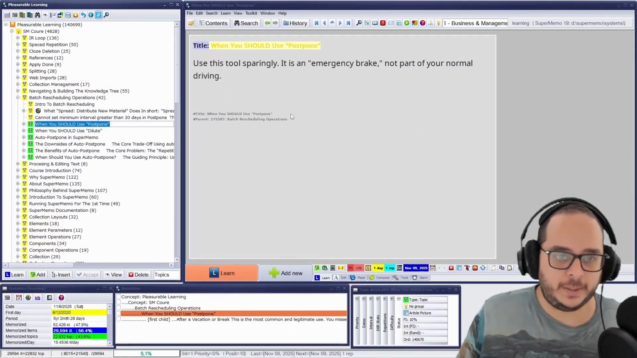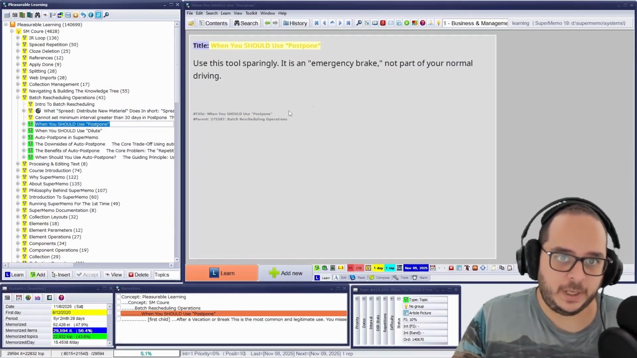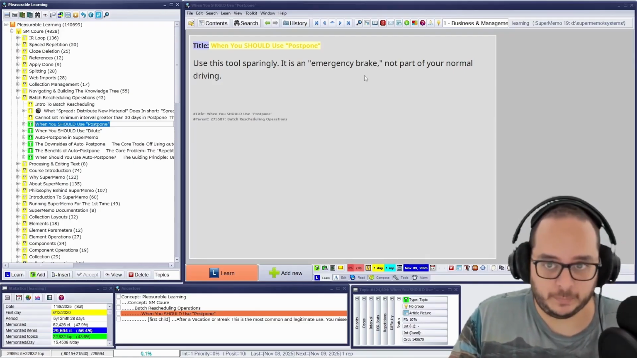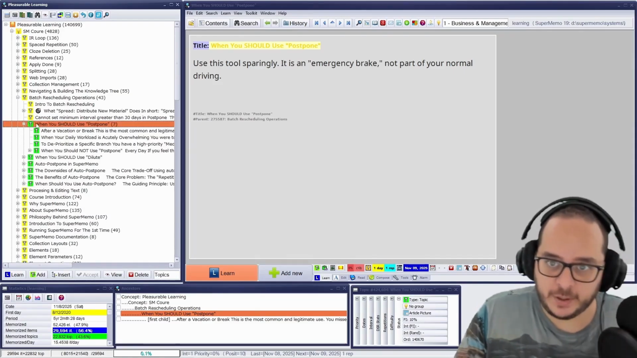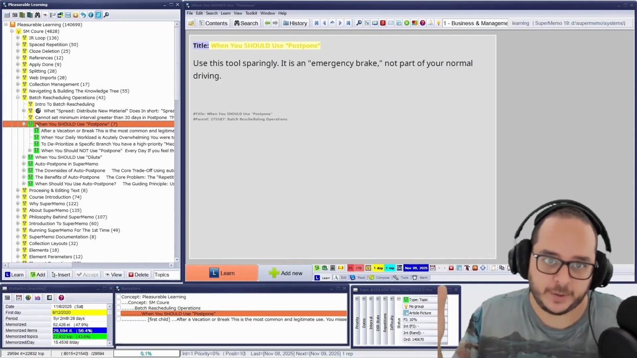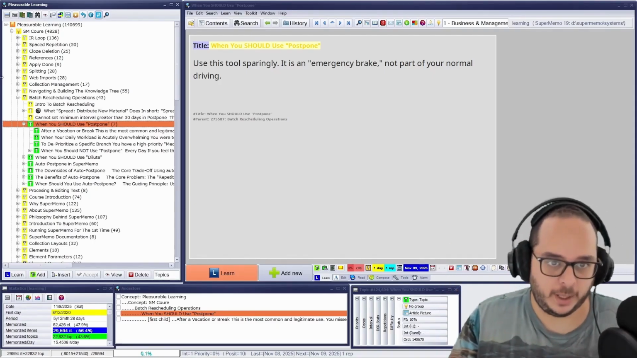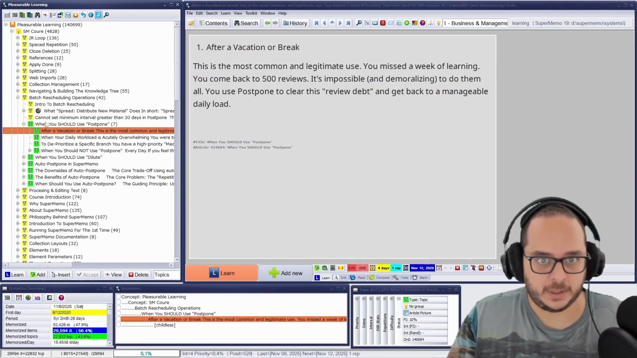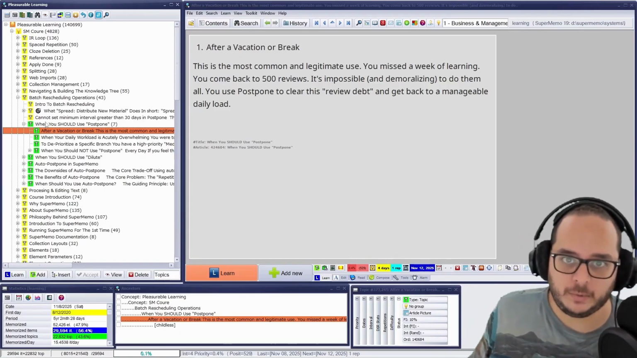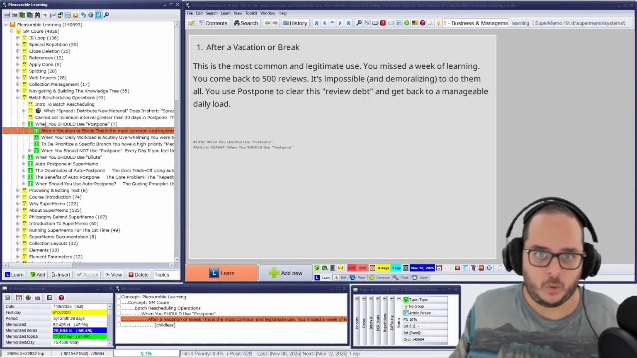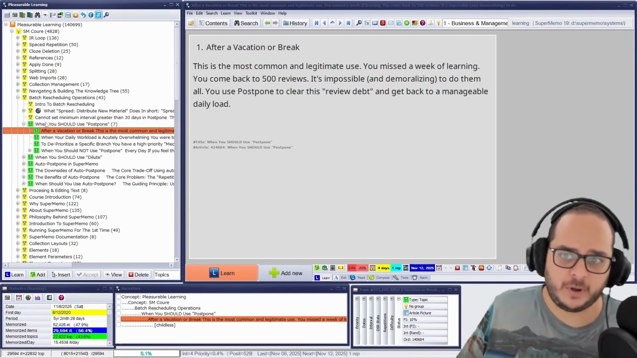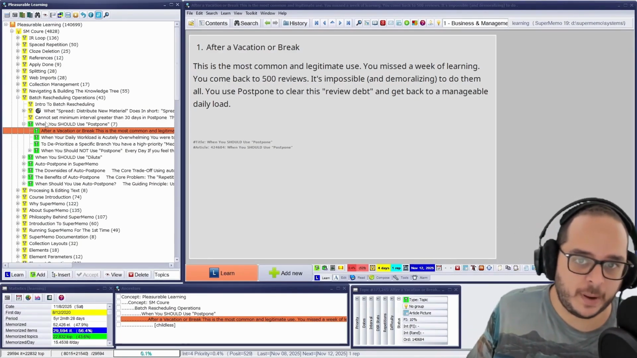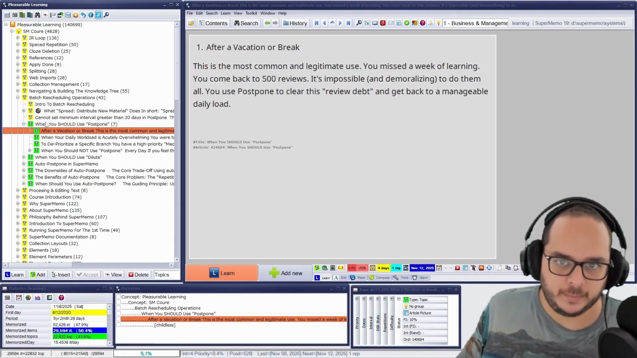Now that we know what postpone is, we will see when you should use postpone, the use cases. That doesn't mean you have to use it. If you want to use it, there are some cases here. First, after a vacation or a break. Could be because of a high workload, illness, you just moved on because you were fed up with SuperMemo, whatever reason.